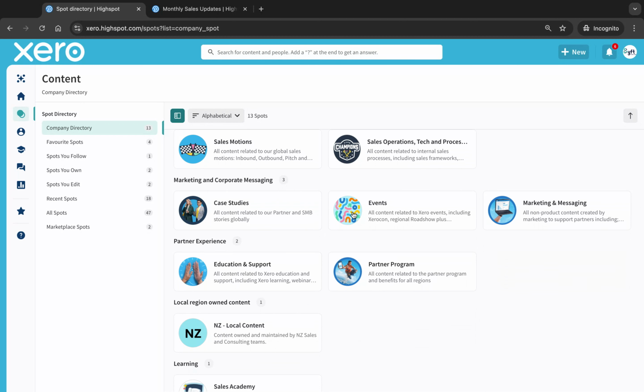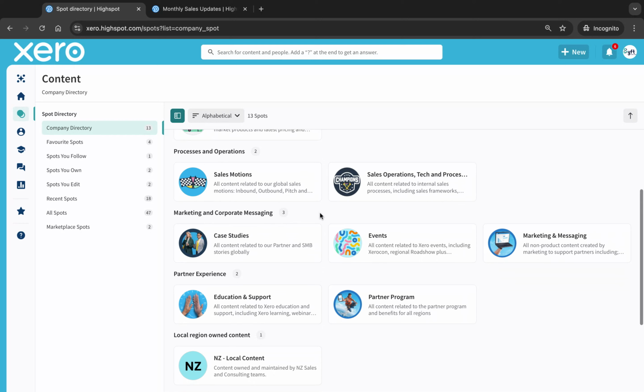We then have another section for marketing and corporate messaging. You're less likely to need to upload directly into these. Well, specifically case studies, does what it says on the tin. Even if it's a case study about a product, do try and upload it into case studies first and bookmark across, but don't worry if not.